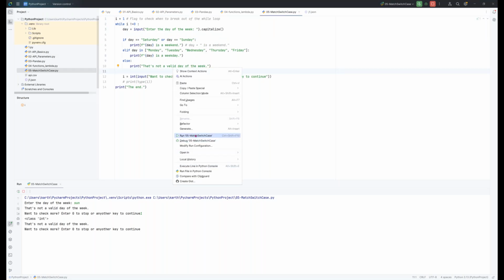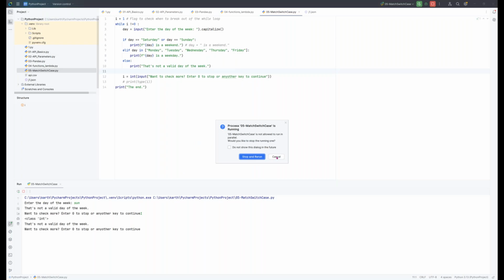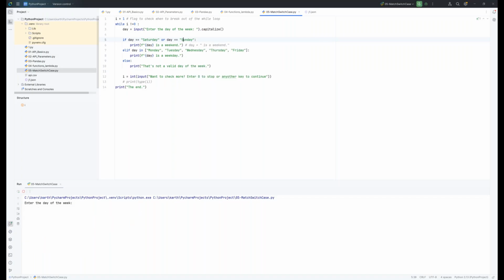So I'm going to stop this and rerun. Cancel. Let's see what happens with 0 in this case. The end. So we're reaching the end when I'm able to enter 0. So that works. Now, will it take inputs multiple times? Let's see. Okay, so I'm in Sun, and it says it doesn't recognize. So I'll say 1 to continue, enter day of the week, I'll say Sunday, and it recognizes. Now I'll stop. I'll say 0, and the end. There we go, perfect.